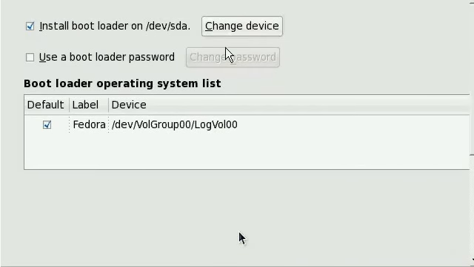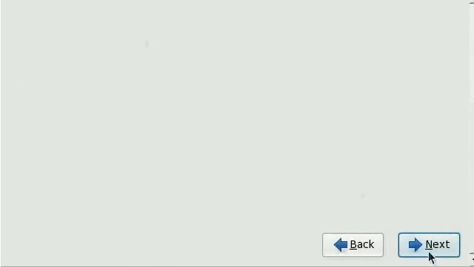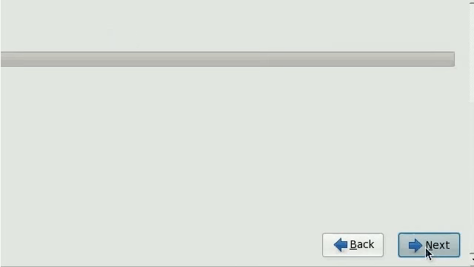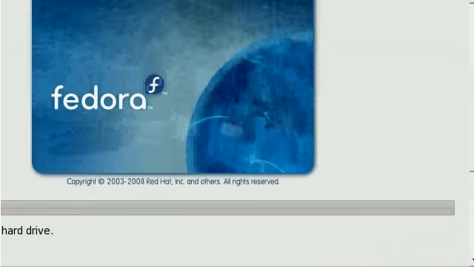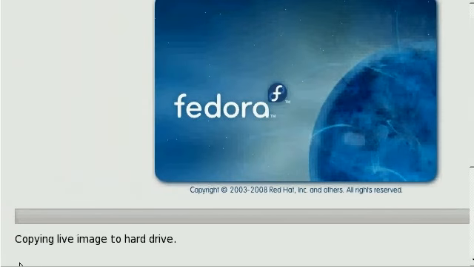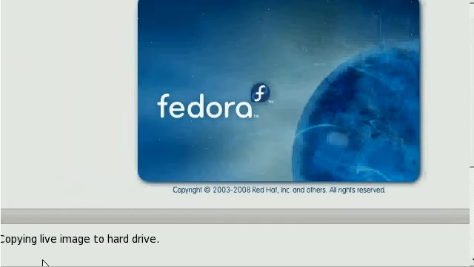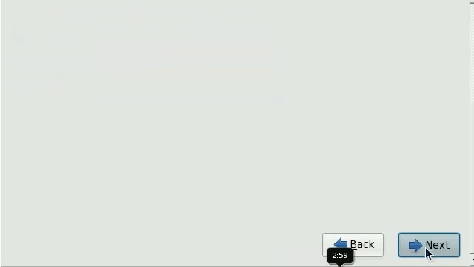You need to install a bootloader so that your Fedora will be able to boot up. So select the device you want to install the bootloader on, then click next. That's pretty much it, really. Your Fedora will be installed, and after that you'll be asked easy questions such as creating a user, then selecting your time zone, something like that. For now, thank you.